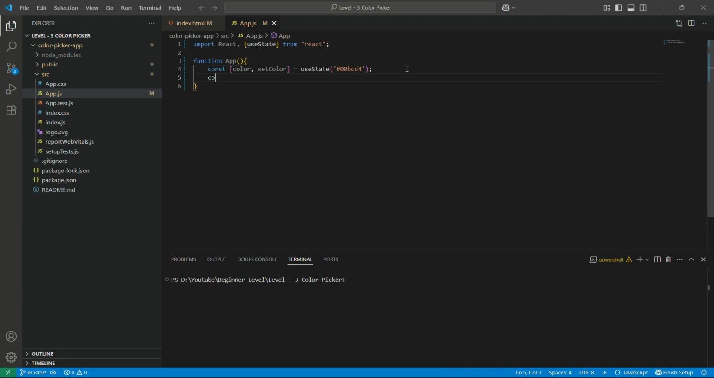Let's walk through the React code for our color picker tool with favorite color saving functionality. At the top, we're importing useState from React. This will help us manage the state of the selected color and the list of favorite colors. Inside the App component, we're creating two pieces of state. Color, which holds the currently selected color.